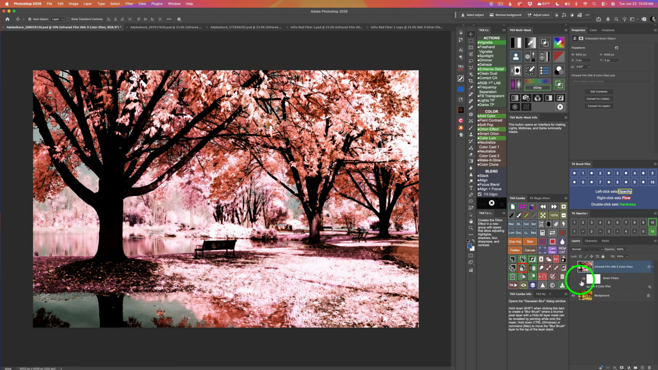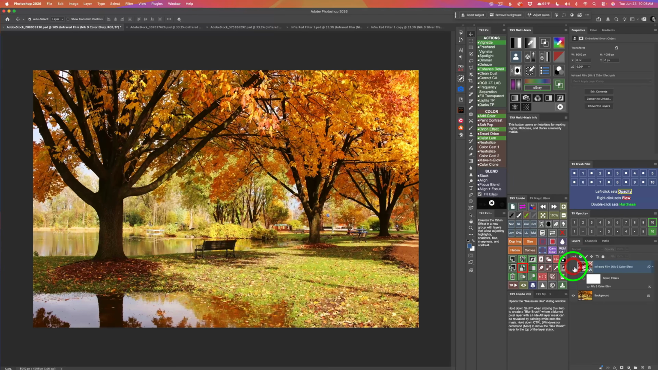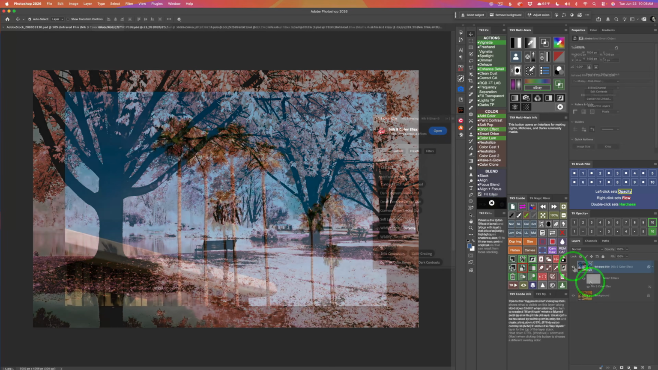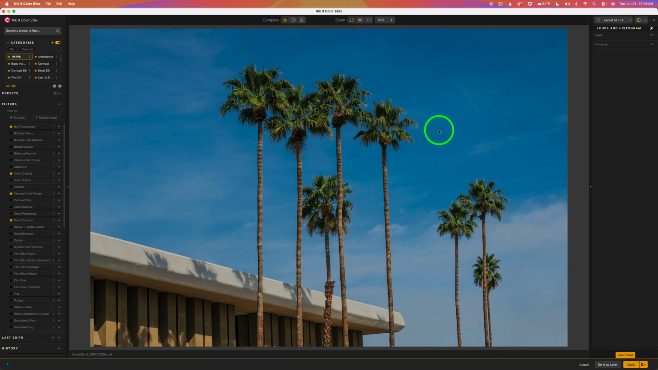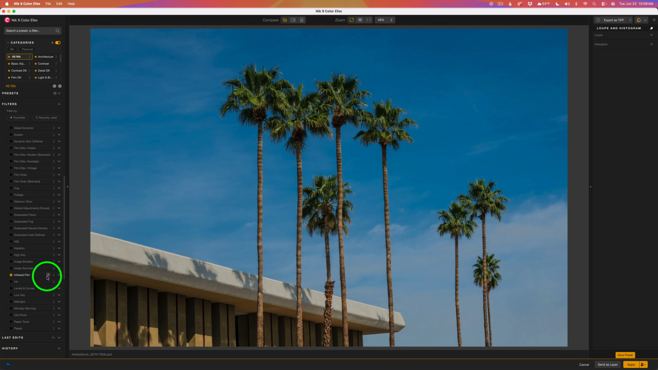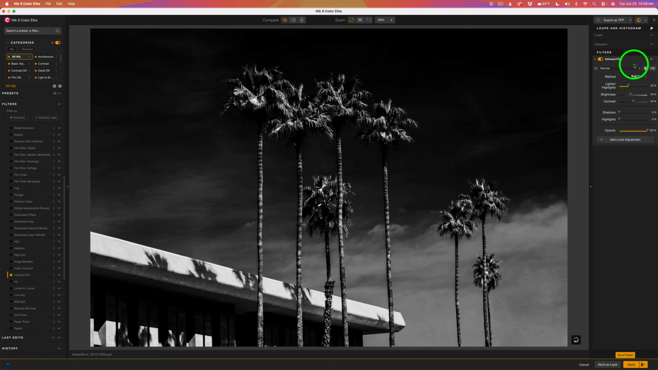And here we are back in Photoshop. I'll shut off the filter. Here's before and here's after. And here's our next example. I'll click open to open up Color Efex. And here we are in Color Efex, and let's go ahead and click the plus to add the infrared filter to the filter stack. And I really like this.